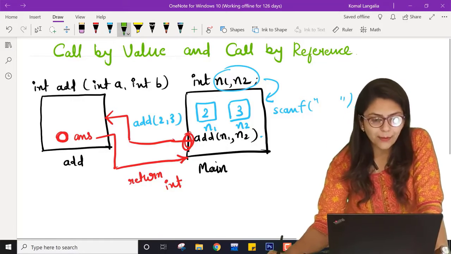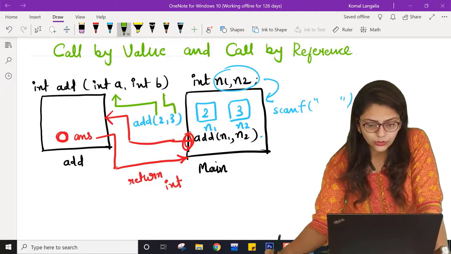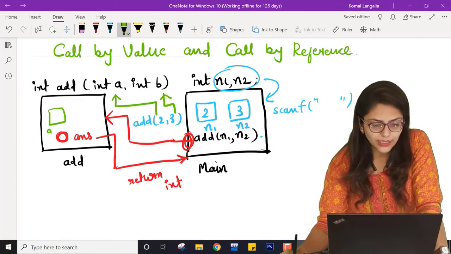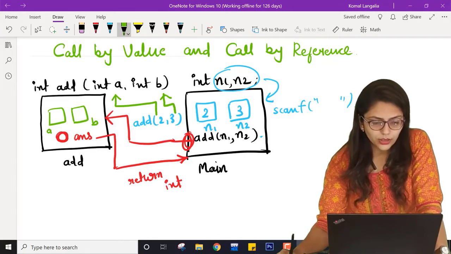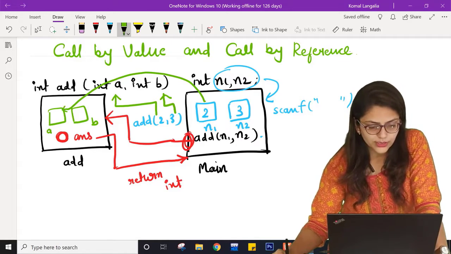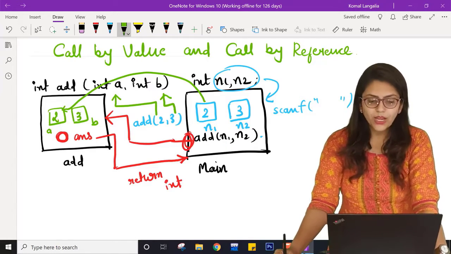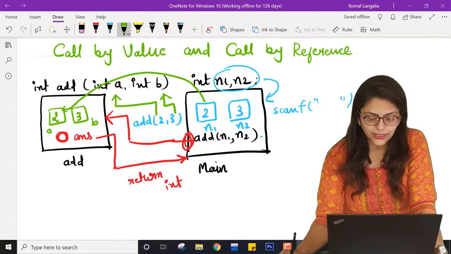So what will happen now? Here this value 2 will be copied to a and this value 3 will be copied to b, right? So here it will be a, here it will be b. So here you can see that now this copies to this. So 2 is copied to here and 3 is copied over here. I hope you guys are understanding what I am trying to explain.